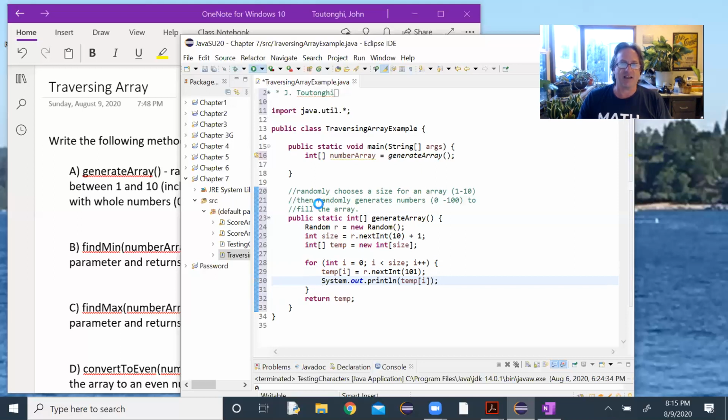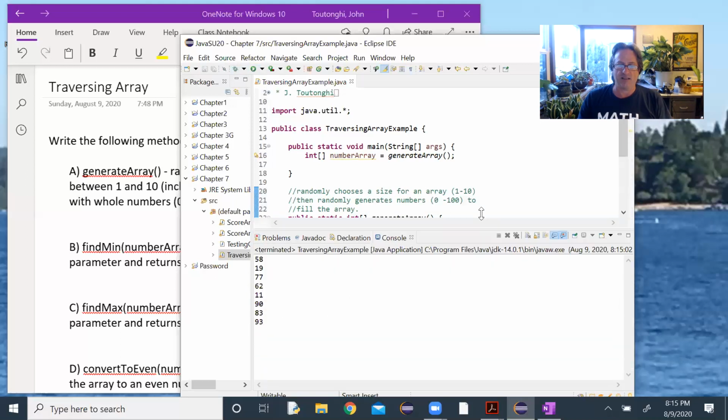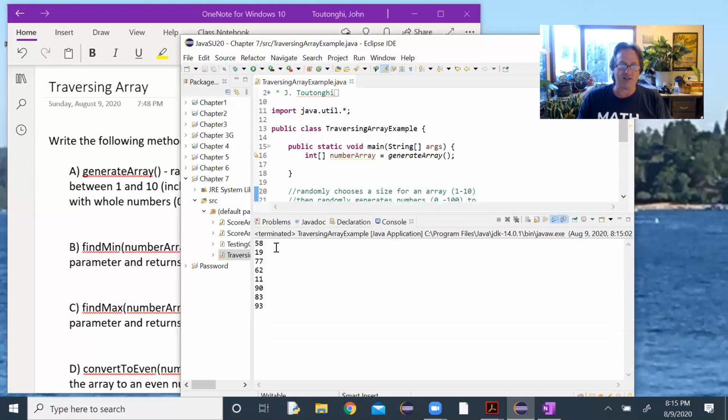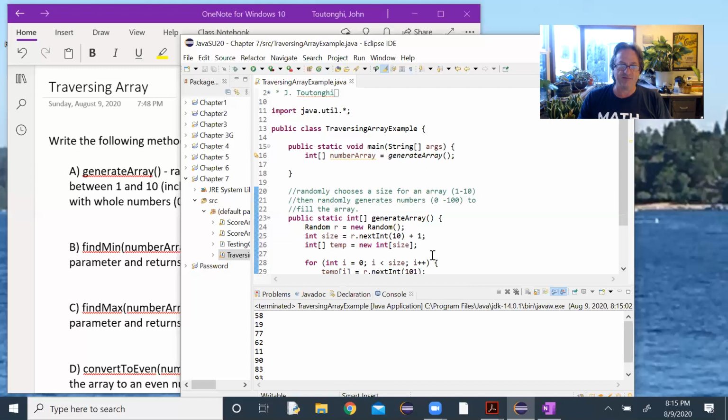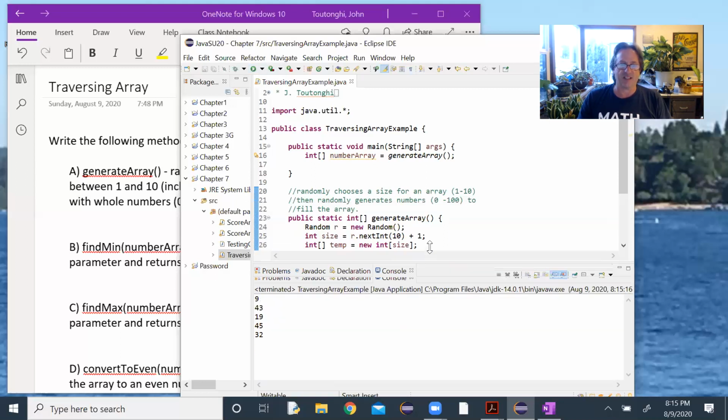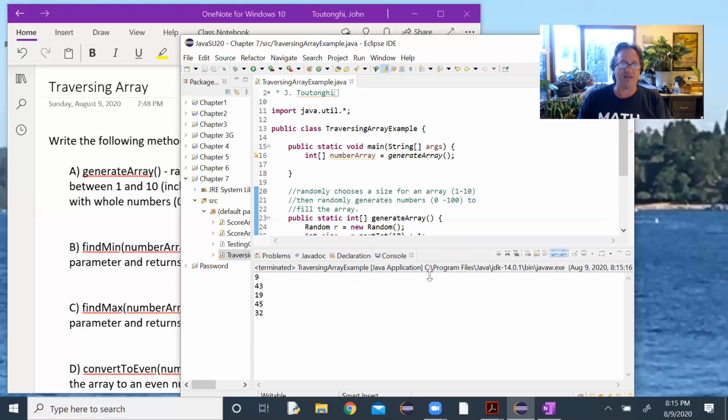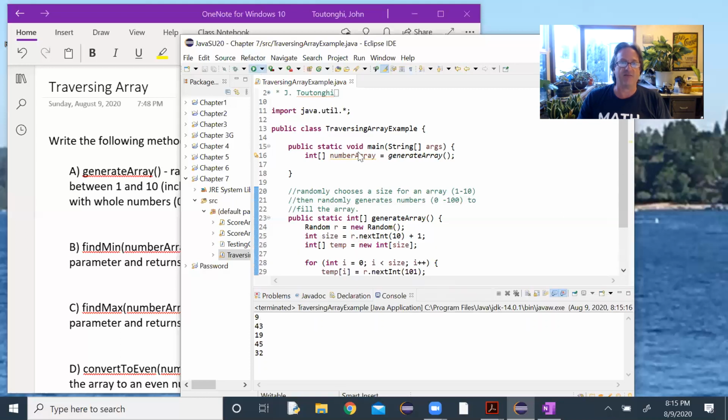So run this guy, and we should get to see. Here's our array, 1, 2, 3, 4, 5, 6, 7, 8 values. Run it again. The size should be changing. It did, 5 values, and the numbers changed. Run it again. Down to 1 value, perfect.